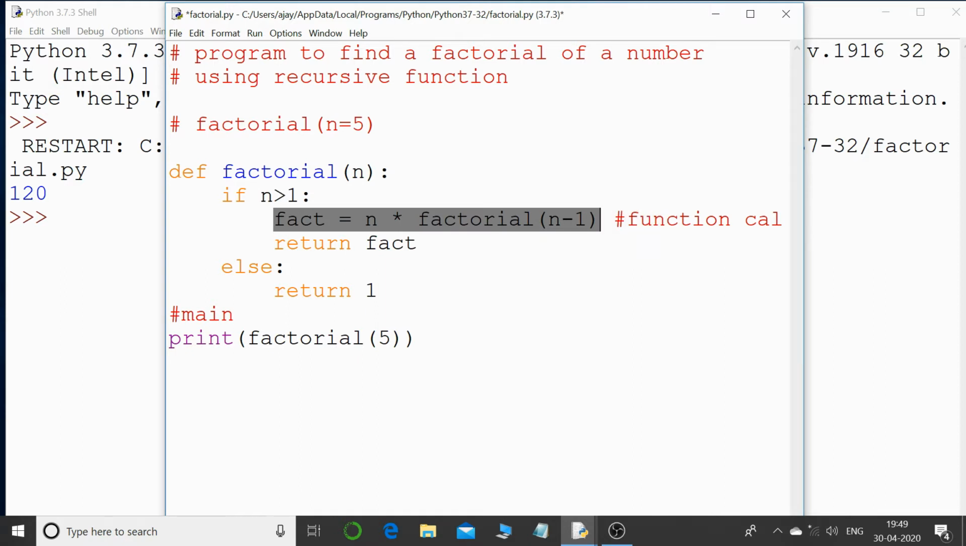Now if you look at this particular statement, it says fact, which is just the name of a variable, and then n, which is 5 at this moment, and it says into, and again there is a function call, and this is a recursive function. So factorial, and then I'm saying n minus 1. So what is the value of n? The value of n is 5, and then I'm saying 5 minus 1, so I'm passing the value 4. So again it is going to jump over here.